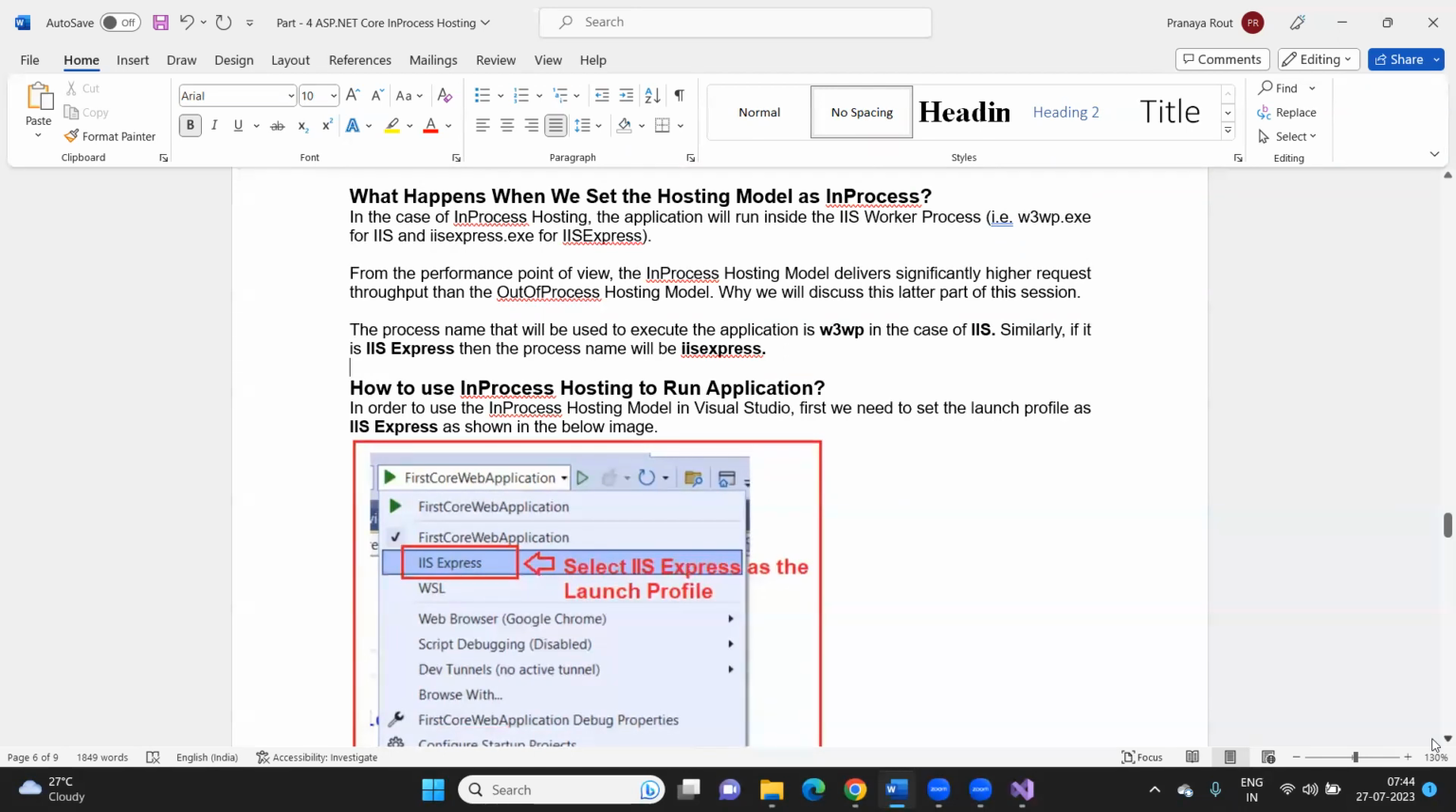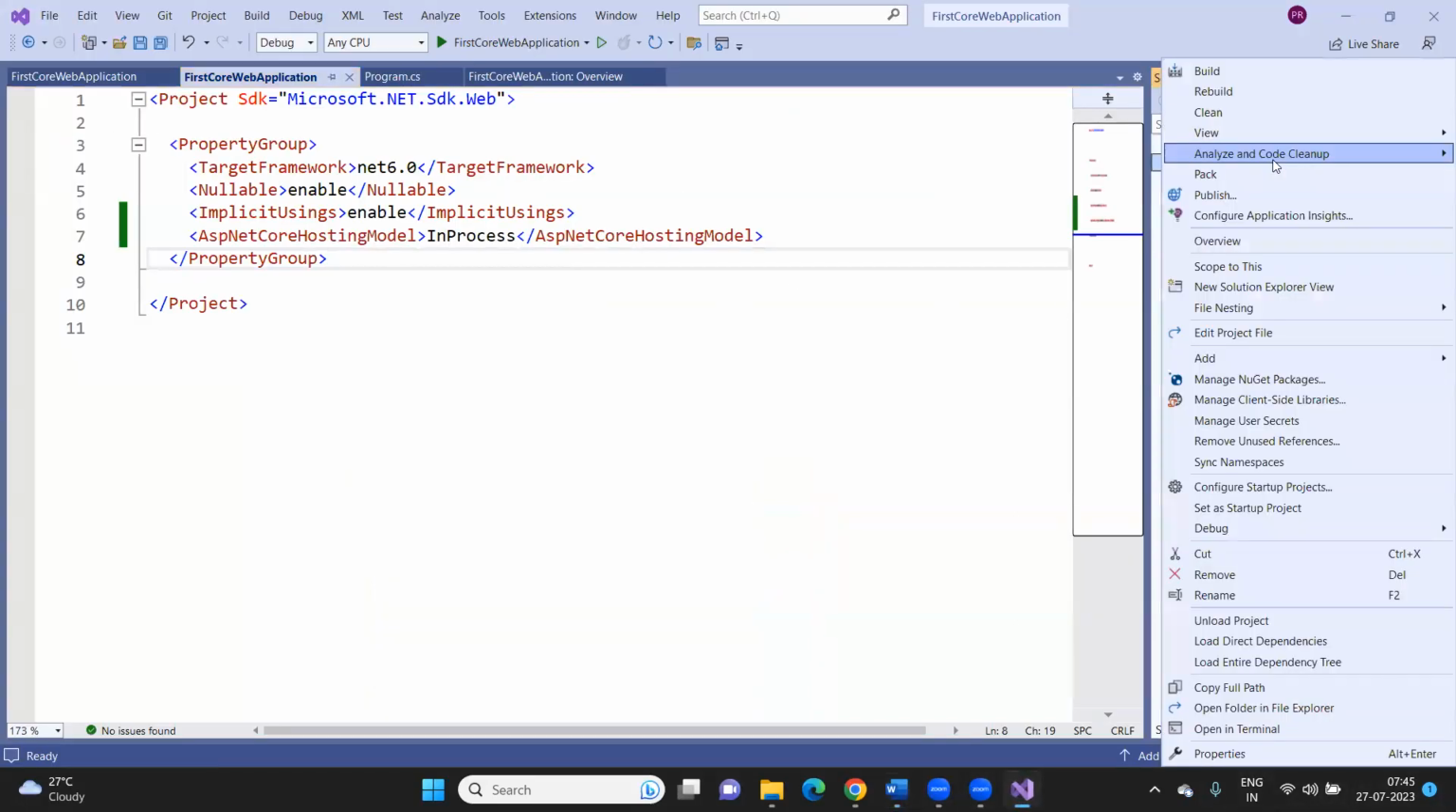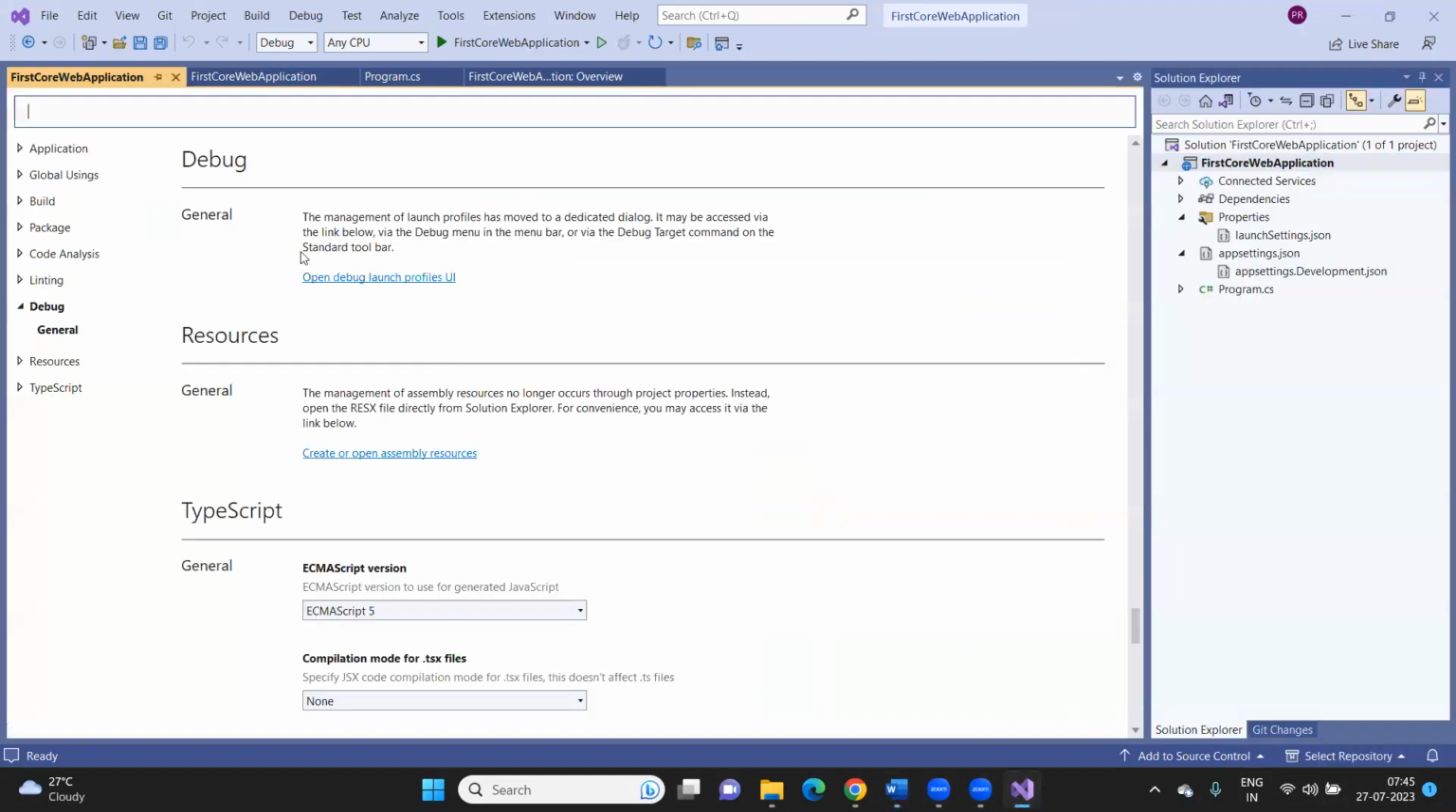That is what I'm saying now. I'm going to discuss those things: how you can run the application using the Kestrel server, how you can run the application using the IIS server, IIS with in-process hosting, IIS with out-of-process hosting, Kestrel with in-process hosting, Kestrel with out-of-process. So everything I'm going to discuss step by step. So forget about the other launch profile, that is the Kestrel server launch profile. Keep focus only on this IIS Express launch profile, right? Assume that there is only one launch profile and that is your IIS Express, right?